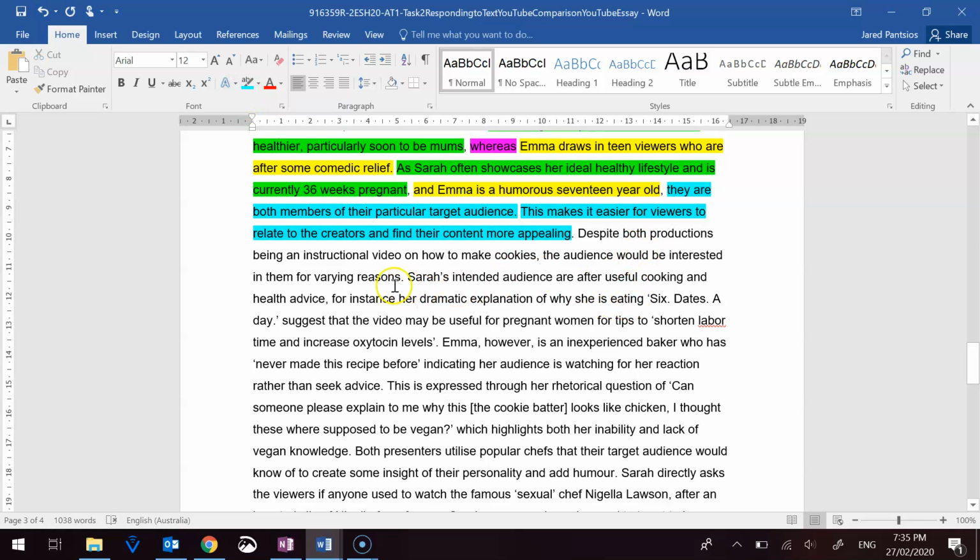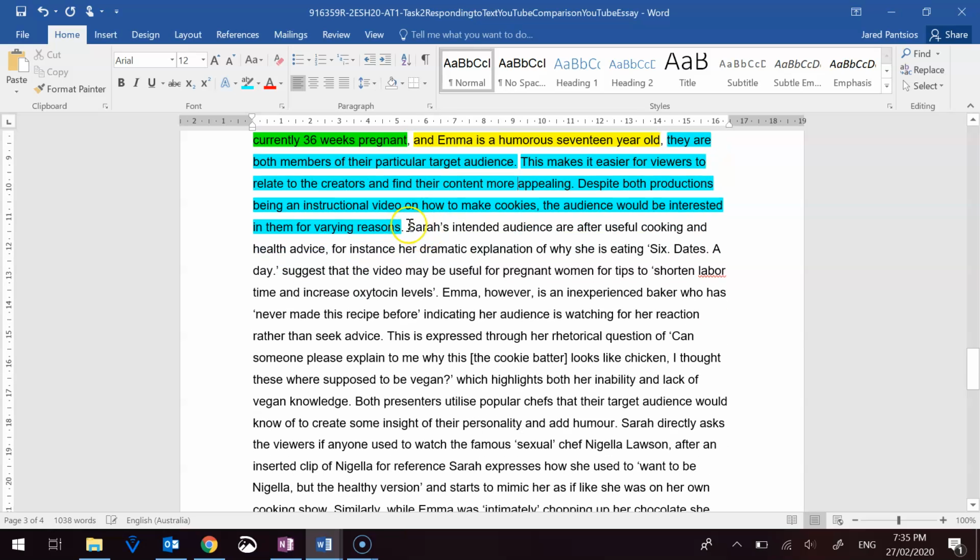Despite both productions being an instructional video on how to make cookies, the audience would be interested in them for varying reasons. That's true. They've actually said this already or covered that, so they could easily shorten this. But once again, they're back to example. Sarah's intended audience are after useful cooking and health advice. For instance, so I'm just green, but once again, we can see that a statement has been made.